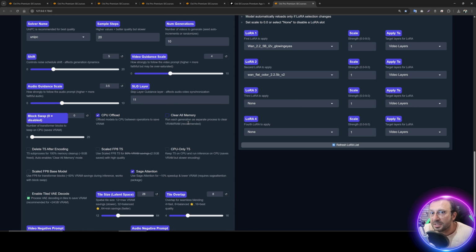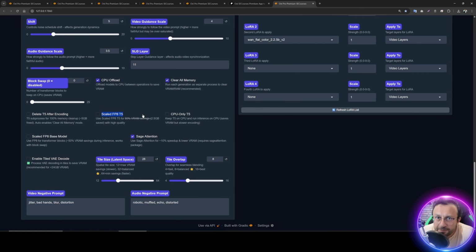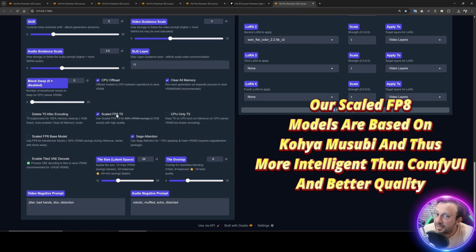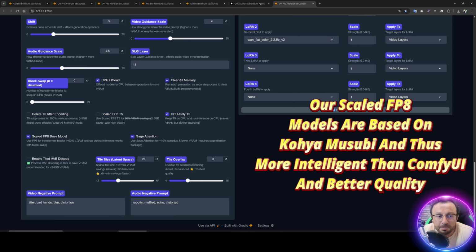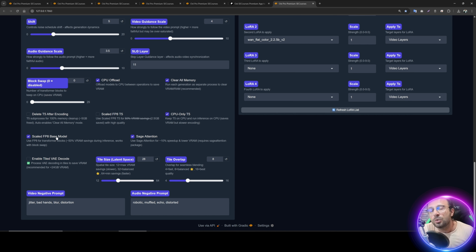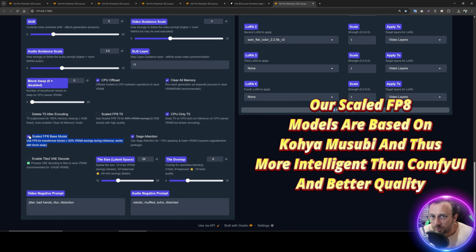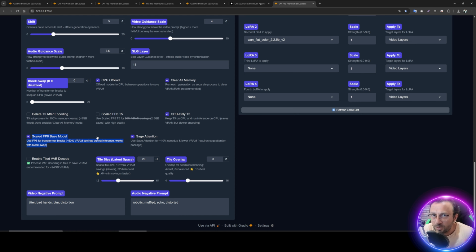So this model uses T5 text encoder. We support scaled FP8 version of it. We support caching the prompt only on CPU. This is still really fast. It takes like 10 seconds. We support scaled FP8 base model feature. So this reduces VRAM usage like 10 GB when you are not doing any block swapping, and the quality is almost same because we have implemented this from famous Kohya Musubi tuner, and this is almost same quality as BF16 original model. Why? Because this is intelligent scaling.